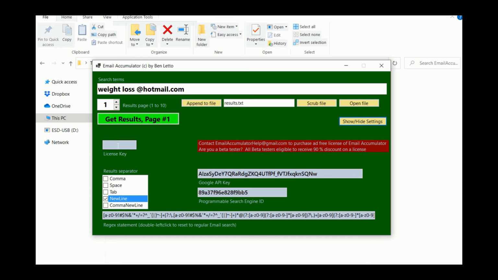Right here, the first item is a license key. So if you decide to purchase Email Accumulator, we'll send you a license key. You need to enter it in right here. If you decide to use the free version, it is ad supported. Down here is the important value.